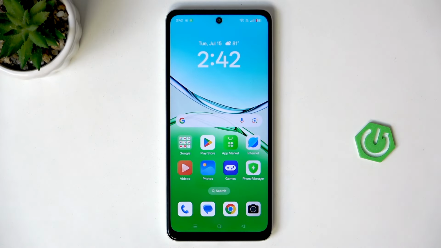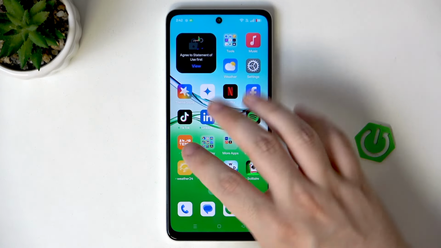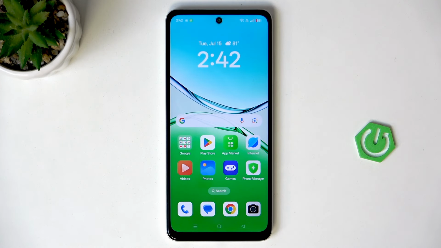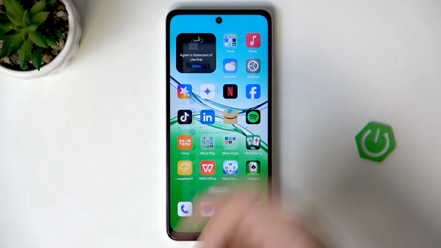Alright, so let's begin. Actually we have two methods how we can reset this device, and let me show you both of them. So first, and the most common method, is a simple reset using our settings. This method is of course recommended when our device is working properly, when we have access to it, and when everything is fine with it.